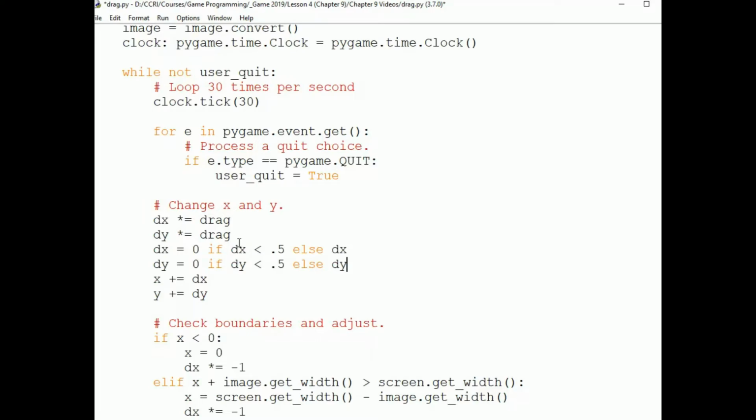That's Python's version of the ternary operator. It allows me to write an expression that evaluates to one value or another based on the condition. So dx less than 0.5 is the condition, and the expression evaluates to 0 if that's true, and dx otherwise. So I'm assigning 0 to dx if the condition is true, and otherwise I'm assigning dx back to itself.